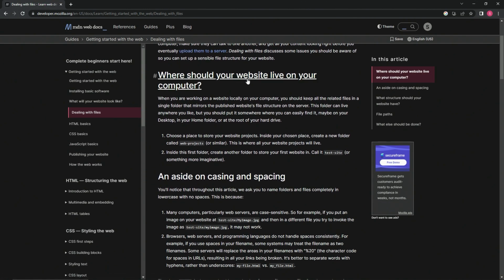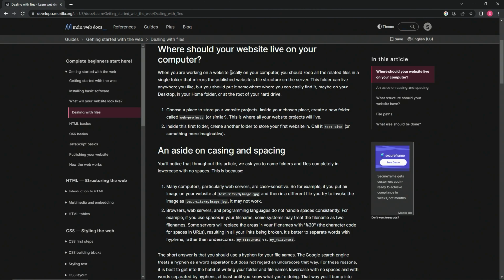So where should our website live on our computer? When we're working on a website locally on the computer, we should keep all the related files in a single folder that mirrors the published website's file structure on the server. This folder can live anywhere we like, but we should put it somewhere where we can easily find it, maybe on our desktop, in our home folder, or at the root of the hard drive.